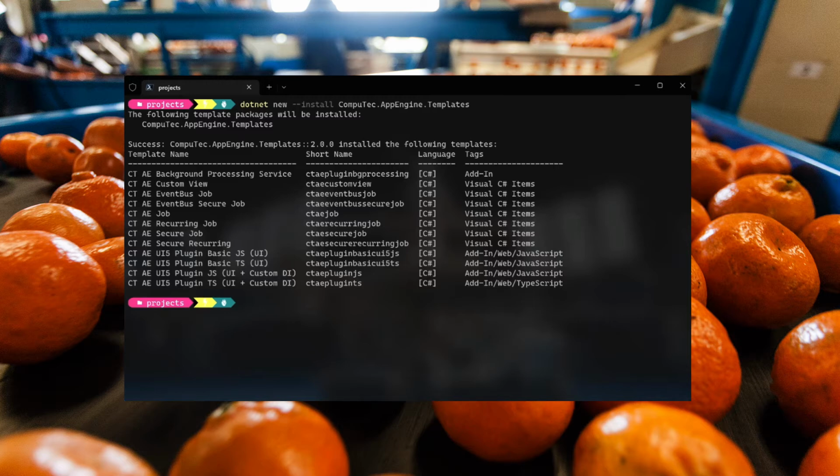various other things like custom view and various kinds of jobs. So these ones here, the ones tagged Visual C# items, these are just simple files that you can add to your projects. And then the others tagged add-in, so these are our plugin templates and the CompuTec AppEngine background processing service. These generally can be used using a somewhat similar procedure to what we will look at in this video.